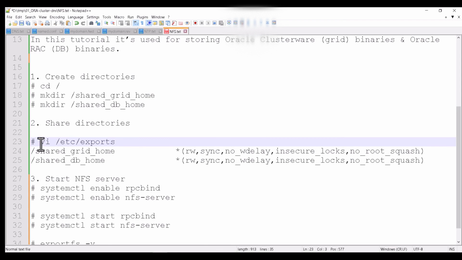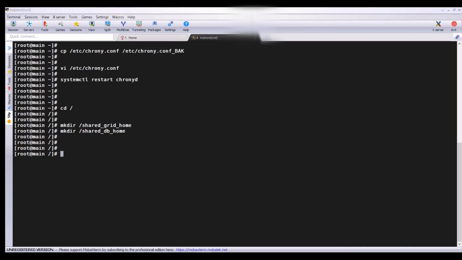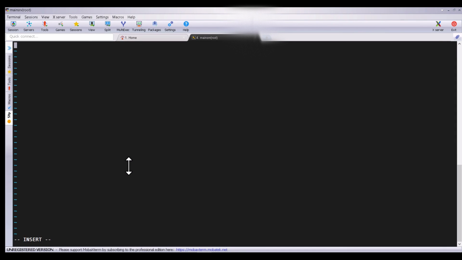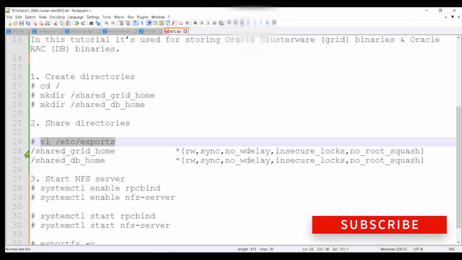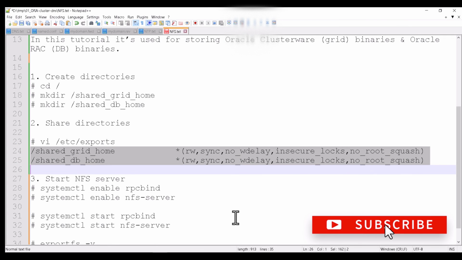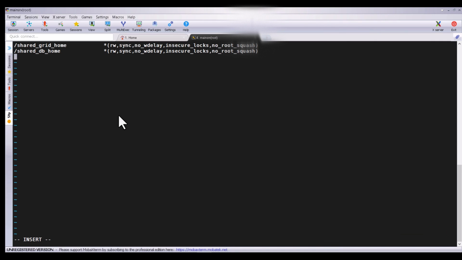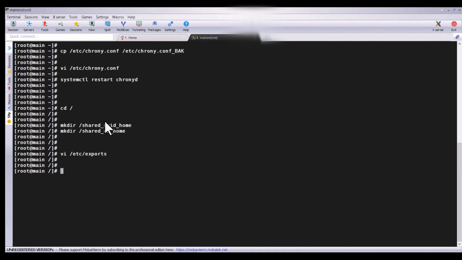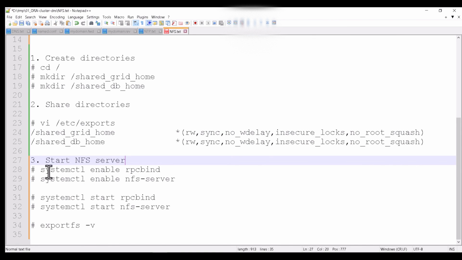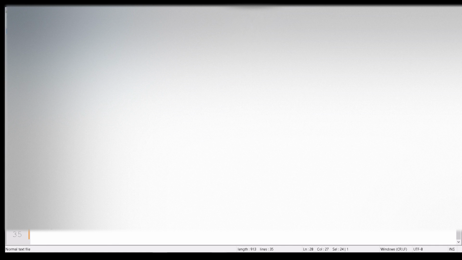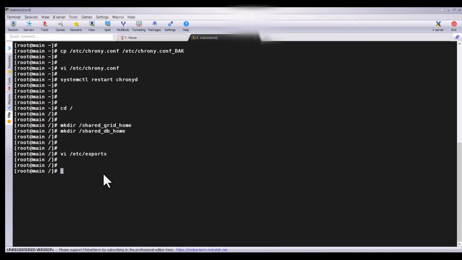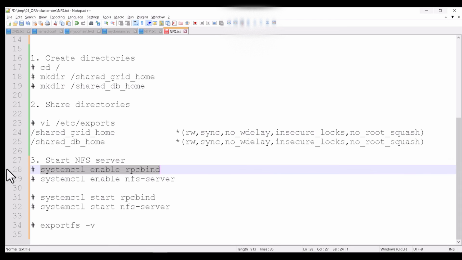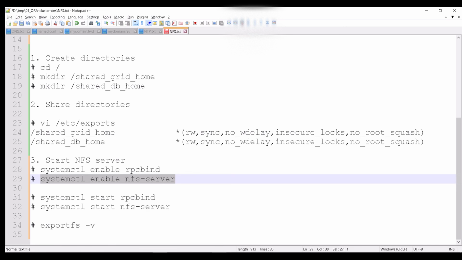Okay, now edit the exports file, that's in the /etc directory. Okay, we'll add this information. Save it. Okay, now start the NFS server. systemctl enable rpcbind. Alright, start and enable the NFS server.